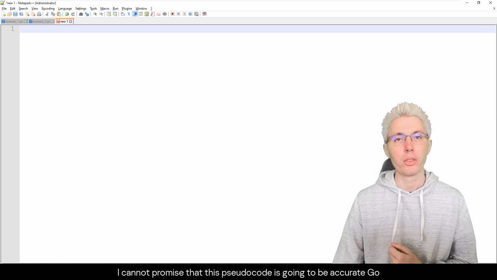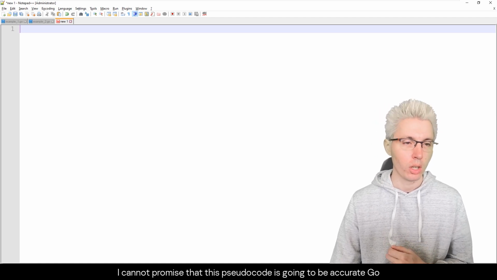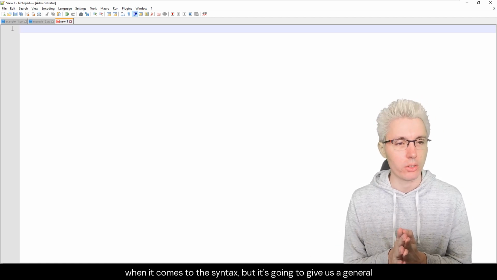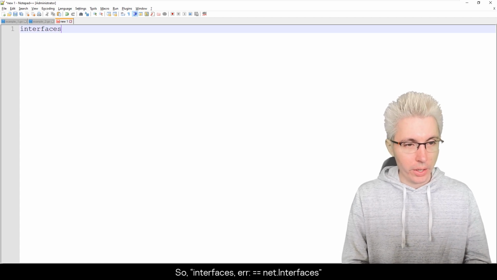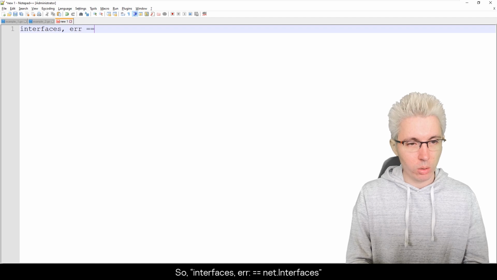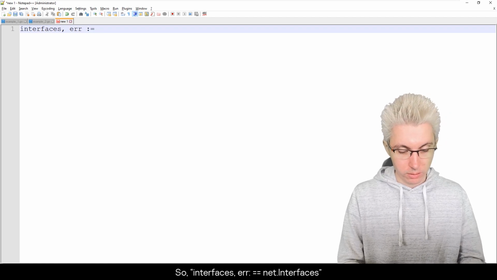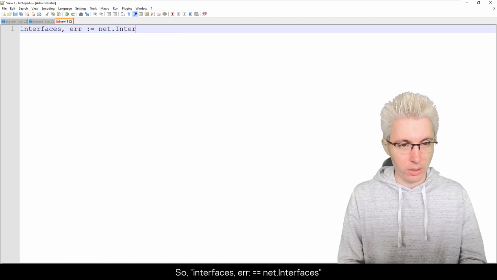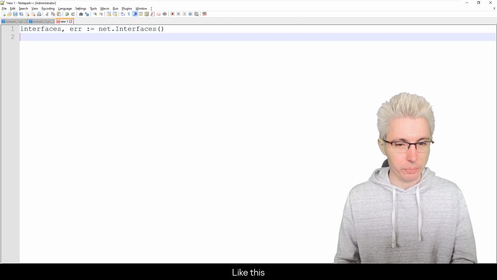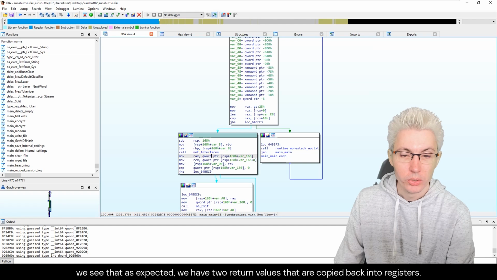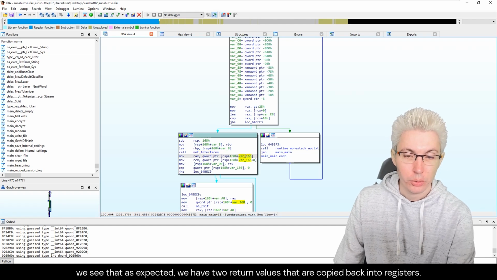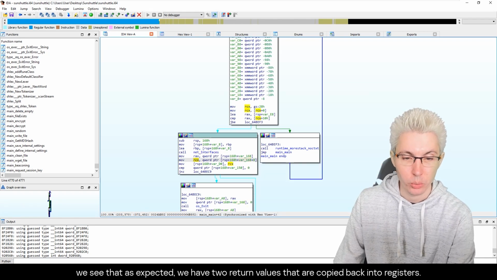So let's try to write pseudocode that corresponds to this function. I cannot promise that this pseudocode is going to be accurate Go when it comes to the syntax, but it's going to give us a general idea of what the program is doing. So: interfaces and error equals net.Interfaces, like this. Okay, and then if we go back to the Go code, we see that as expected, we have two return values that are copied back into registers.